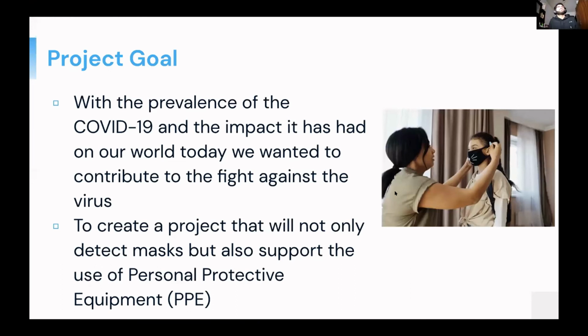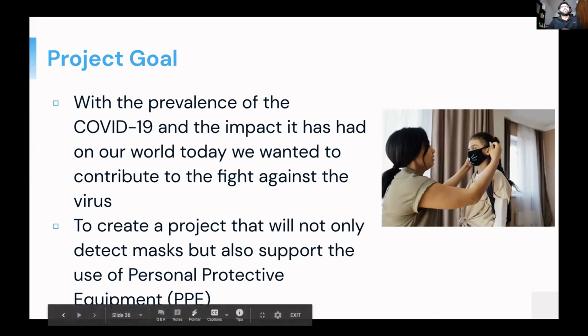Okay, so for the goal for our team, we wanted to focus on COVID-19, because not every single day we're really faced with a pandemic. So our goal was to contribute to the fight against the virus. So we made a project that detects masks in hopes to support and motivate the use of personal protective equipment.